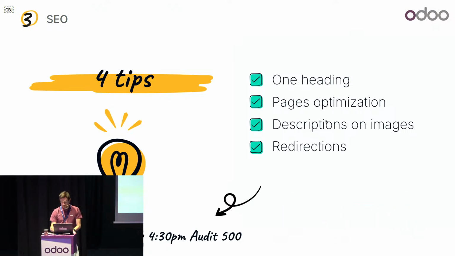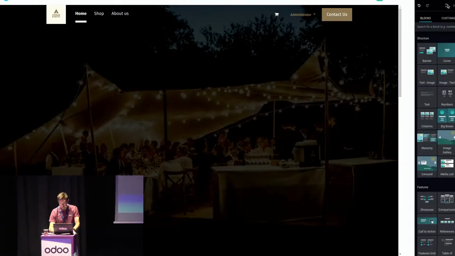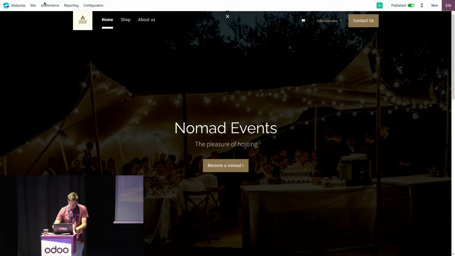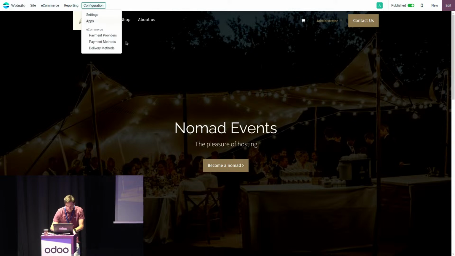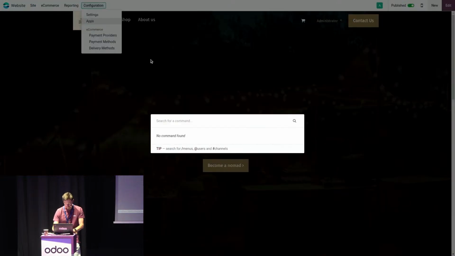Then the page optimization. So we have a tool here that helps you. Oh, no, it's not here. I have to be in debug.